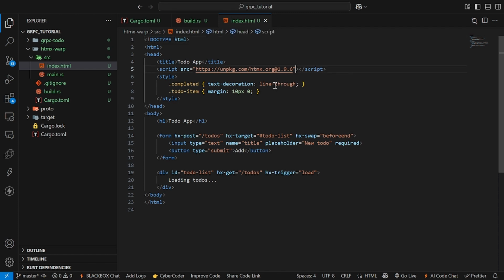If a to-do is marked as completed, it will be struck through. Add spacing between to-do items for better readability. This is the main heading of our application. This form allows users to add a new to-do.